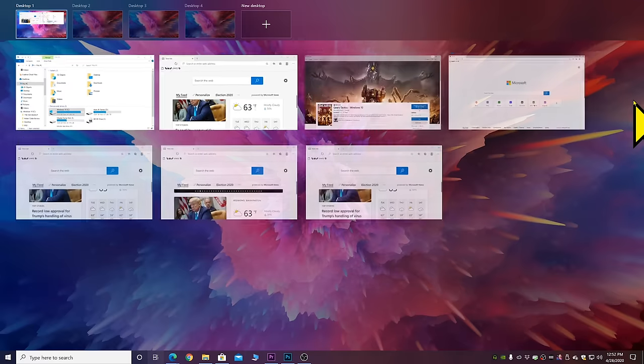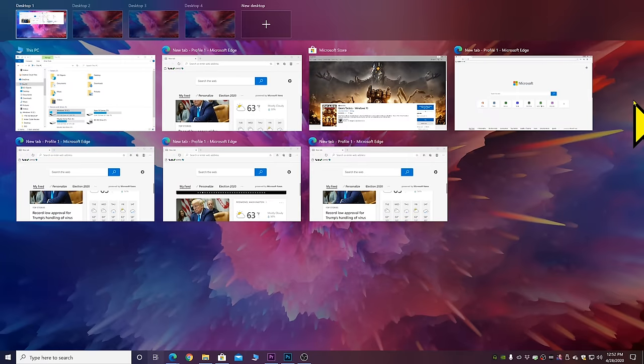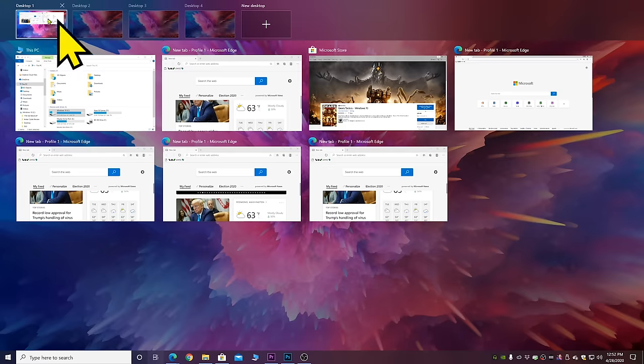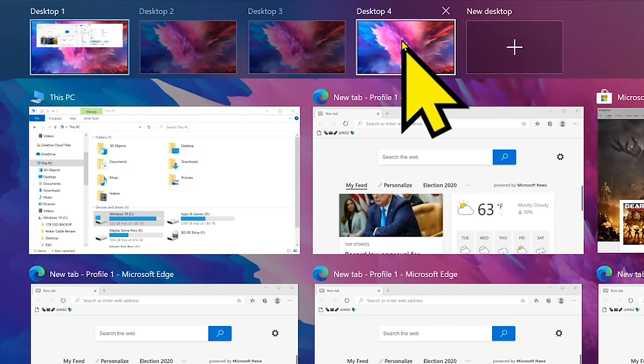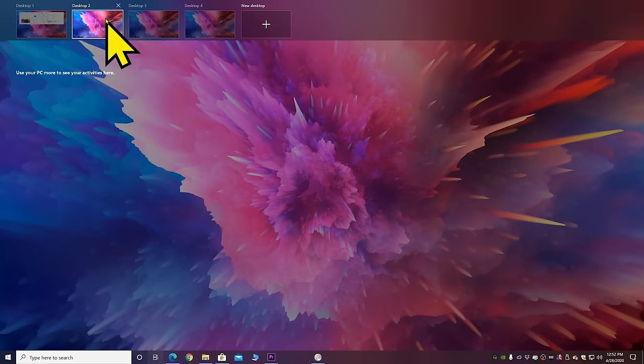Now again, if I hold Windows key Tab, you're gonna notice something new you probably have never seen before. This is a feature that's been in Windows forever, but just isn't used very much. That's gonna be the virtual desktops. You notice up here at the top of my screen, I have desktop 1, desktop 2, desktop 3, and desktop 4. Now these are different desktops that you can have different applications open on.